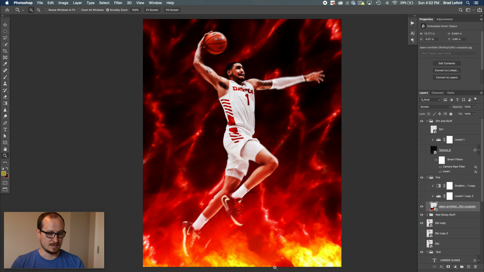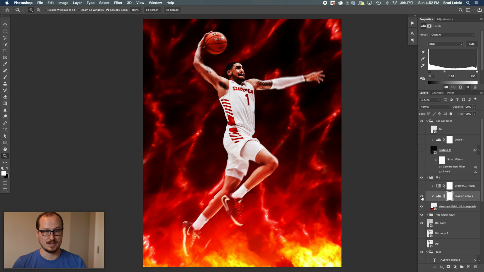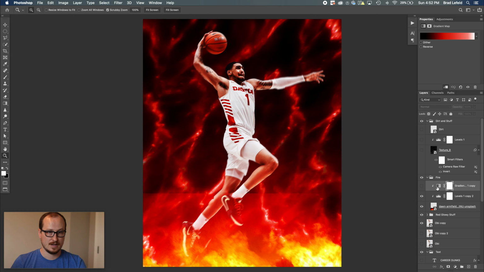And if I turn that on, so I have that top layer, it looks like just the very top of the flames with a levels layer on top of that. And I used that levels layer to lighten up the whole image of that. And then on top of that, I have a gradient map set to normal with the same red color to make it look like they're actually red flames.